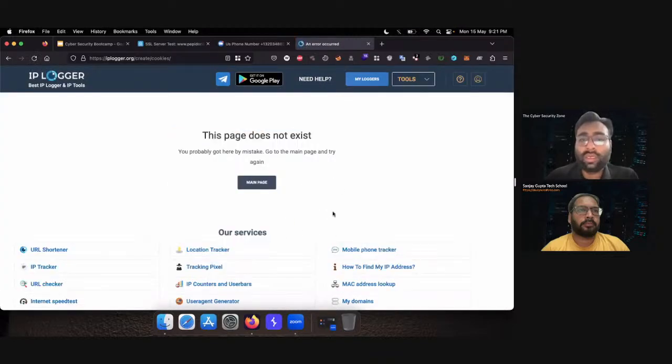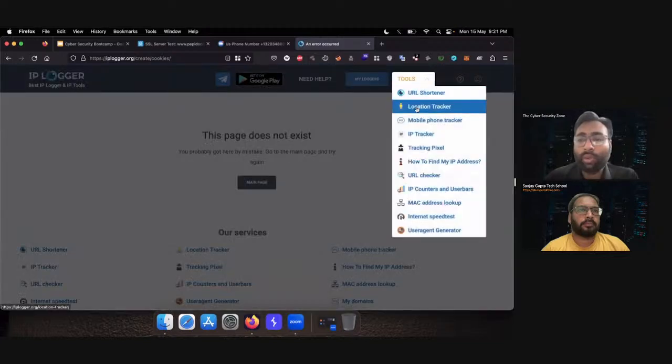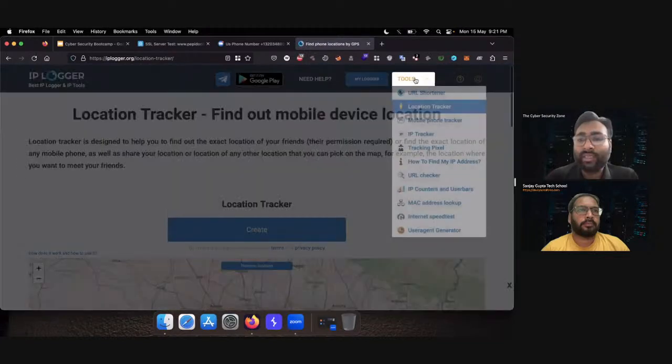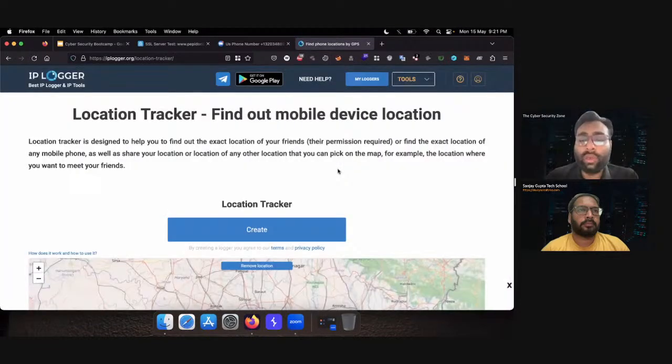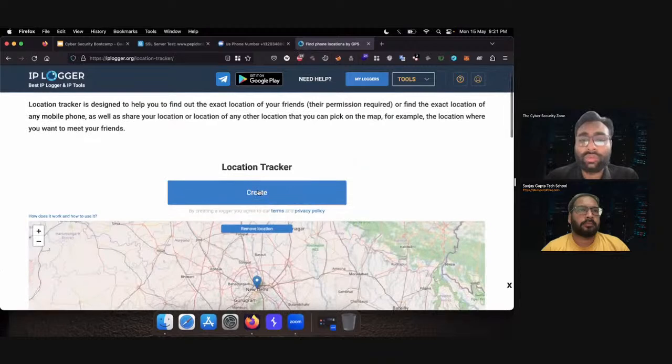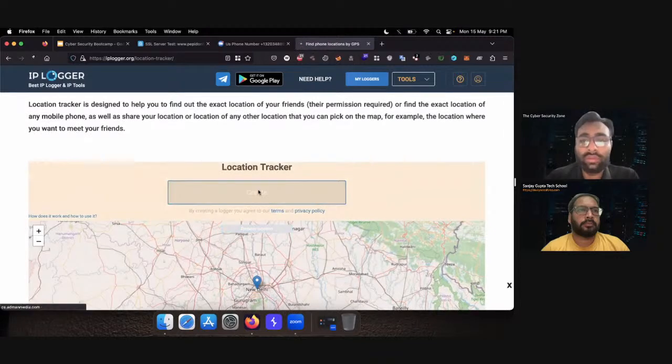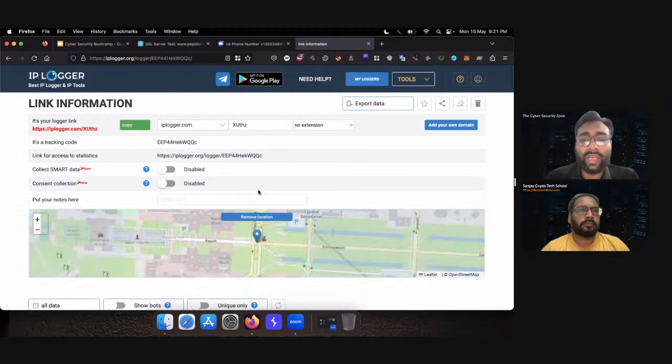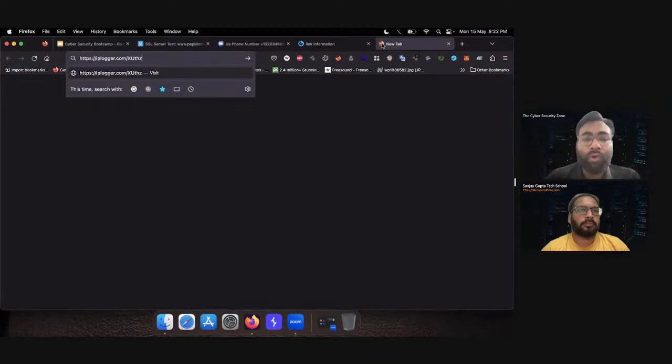So here is this website, how this looks. You need to go to location tracker. This is the tool section where you will find location tracker. In location tracker, you can use this create section. When you click on create, you will find a link. You can copy the link. This is the link. If I forward this link to anyone, and if someone visits or clicks on the link, their IP will be tracked.